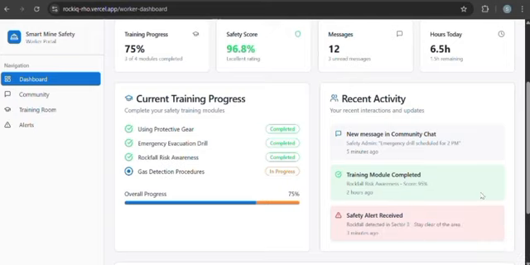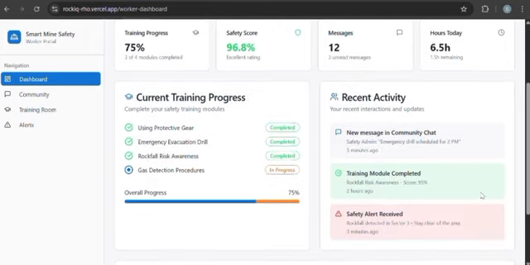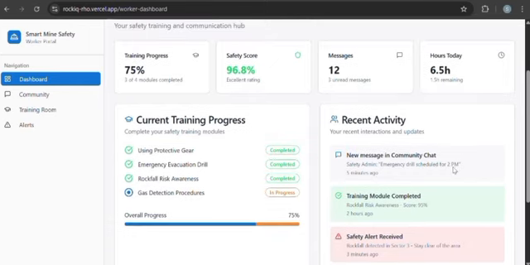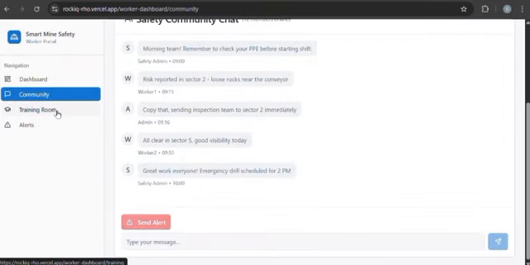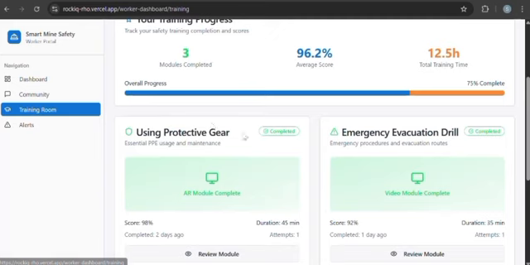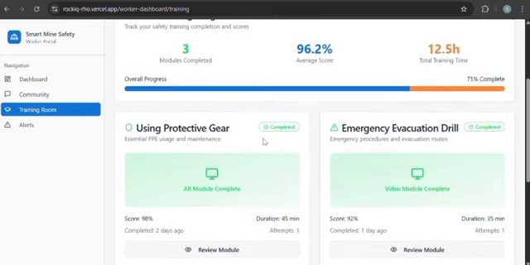Finally, the recent activity keeps the worker informed with live updates, including a new message in the community chat, a notification of training modules with scores, and immediate visibility of safety alerts. Here we have the community section, where workers can interact with each other, send alerts, as well as type their messages. This page, the AR/VR training room, serves as the central hub for worker safety education, providing an at-a-glance view of training progress and completed modules.